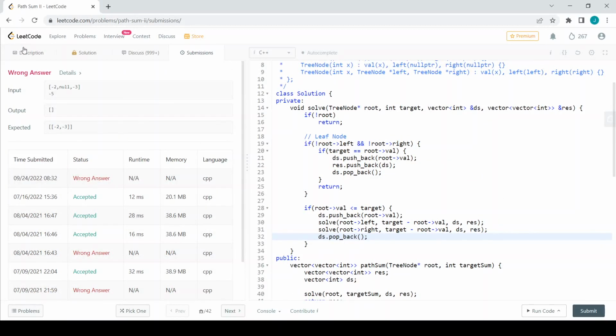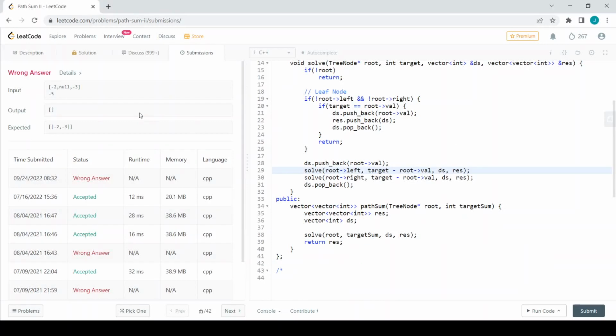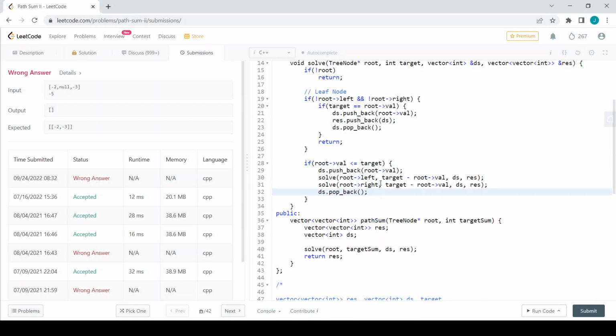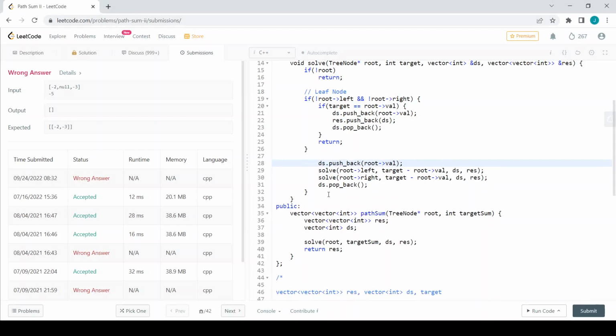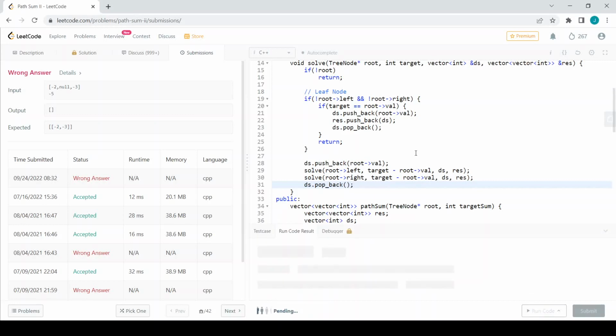Okay, we get a wrong answer. Why so? Yes, actually we have done a big blunder. Minus 5 is my target and minus 2 is less than or equal to target. So it will not go into this if condition at all. If the tree is having negative values, this will not go to this condition at all. So we can just eliminate that if condition in the code.